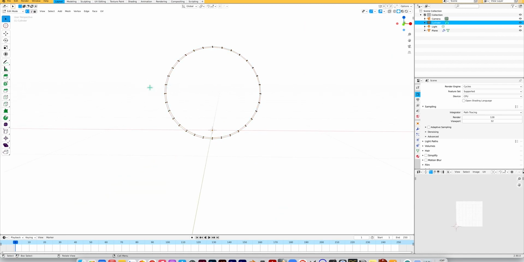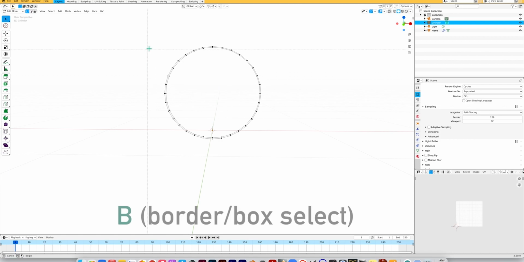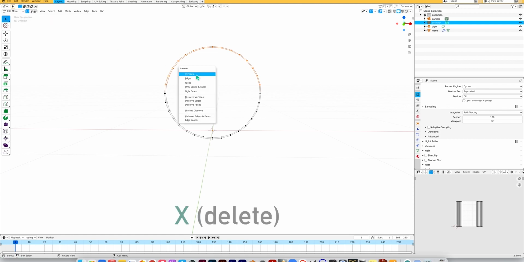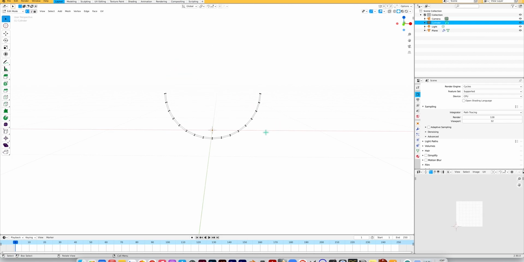So I'm going to click off to deselect everything, and then I'm going to hit B for box select or border select, whatever you want to call it, and drag a selection over the top portion of the cylinder. I am in vertex mode here at the upper left of my screen. So then I'm going to hit X to delete vertices. And that looks fine to me.